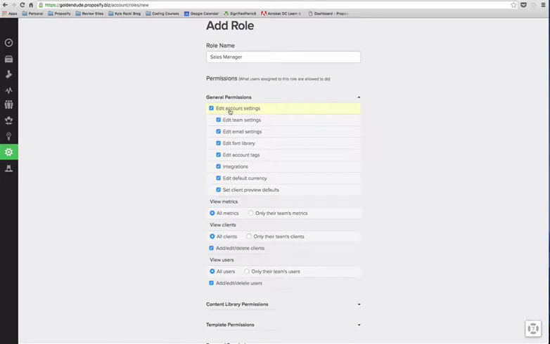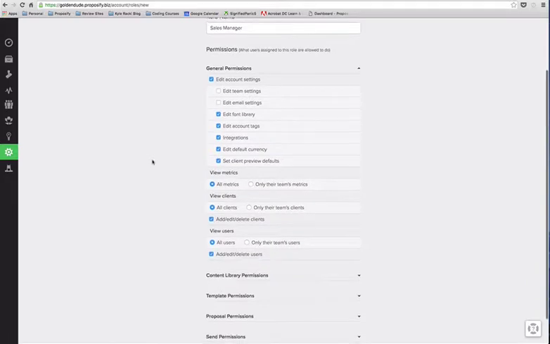So do we want them to edit the account settings at all? Do we want them to do some of this stuff? I think so. Maybe not let them edit team settings or email settings. But yes, we want them to edit tags, integrations, default currency, font library. Okay, we'll turn that on.